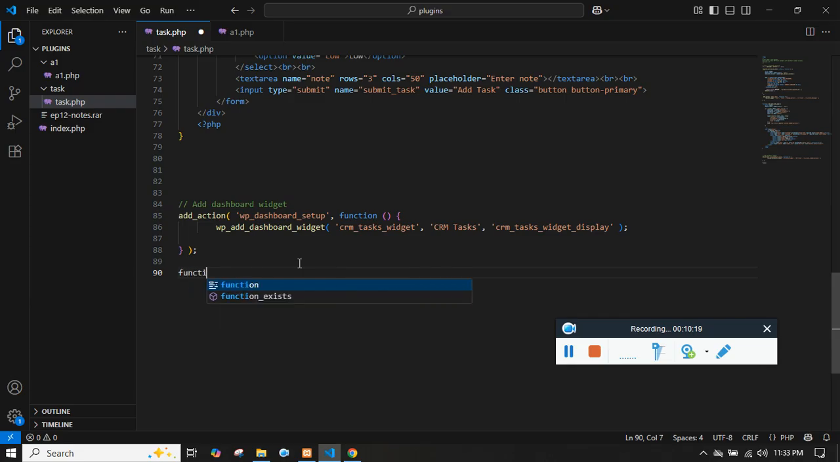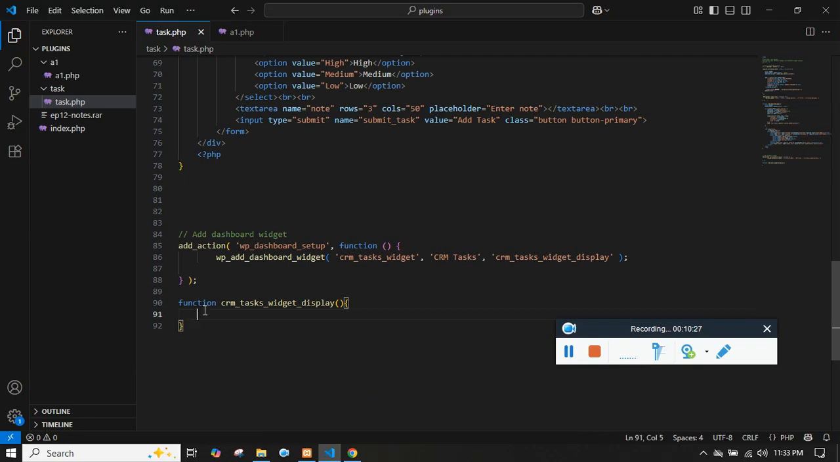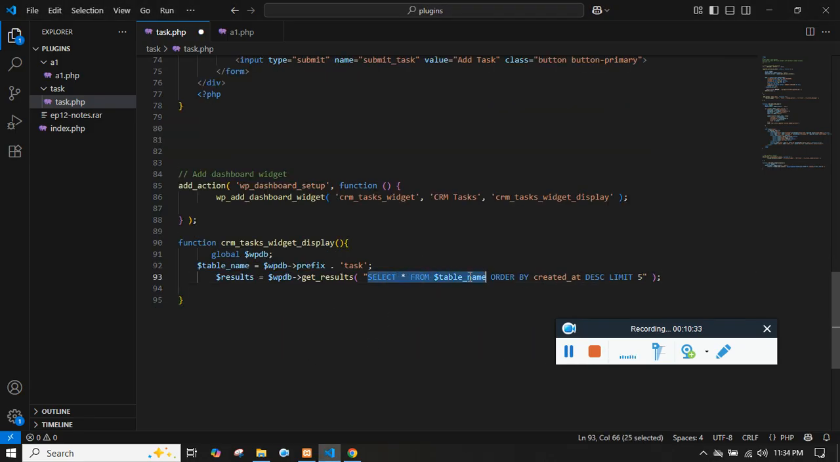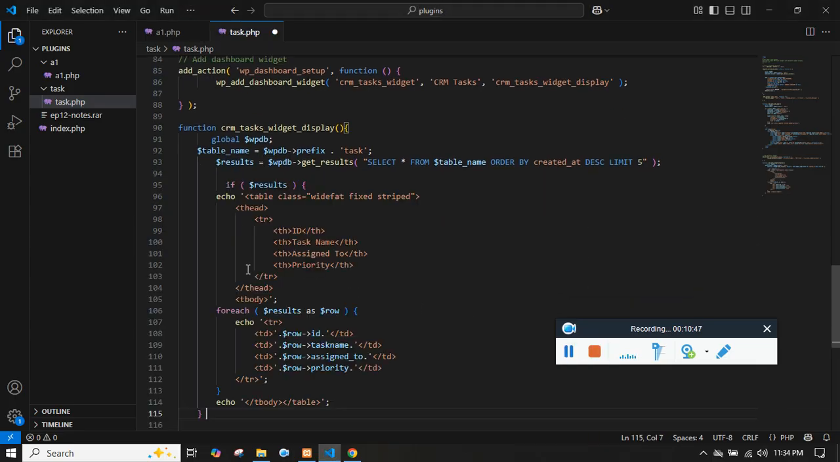Here in this function we'll simply use the fetch operation, and we'll use the WordPress object to fetch the values with the help of a query. Select all from the table name, order by the created date, display in descending order, and limit the value to 5, so only the top 5 will be shown. Now we need to check if this result exists or not. If the result exists, then we'll use a table to display, and use the foreach loop to display individual row data: ID, task name, assigned to, and priority, and that's it.